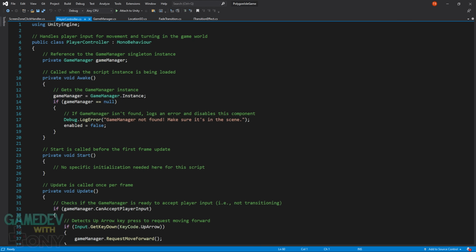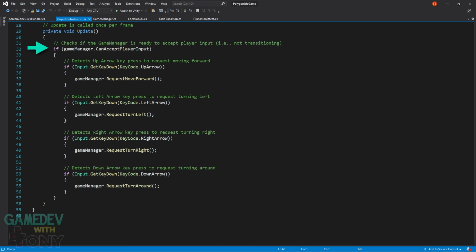The player controller is very short. We try to reference the game manager singleton in Awake. In update, we test the flag if we can accept player input. If no transition is running, the keyboard input is allowed. The up arrow attempts to move the player forward. The left, right, and down arrows change the player's direction.